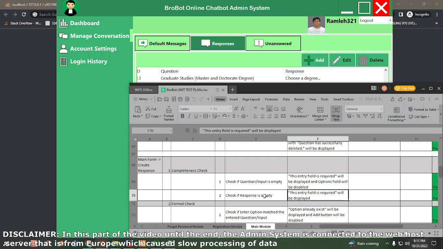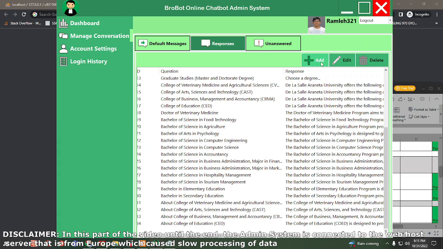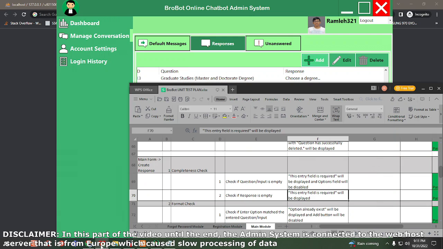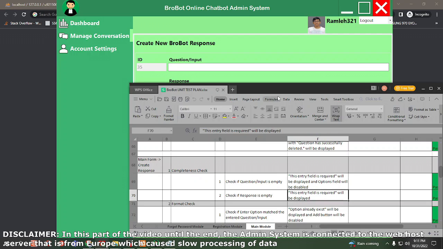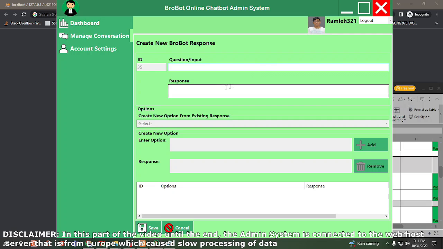So for the second step, expected result, it only shows this entry field is required. Let's say if we're gonna add a question, and based on this, the question or input is empty. And as you can see, if I click options, it actually disables the create new option for the existing response. So it actually disables it.